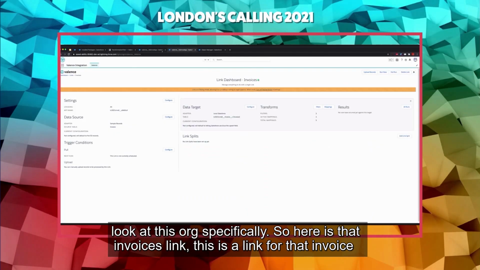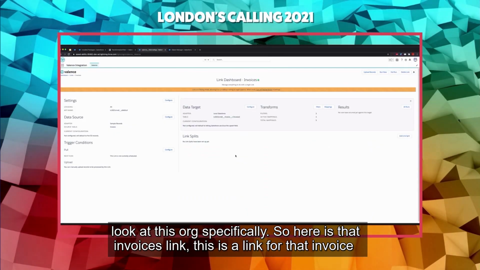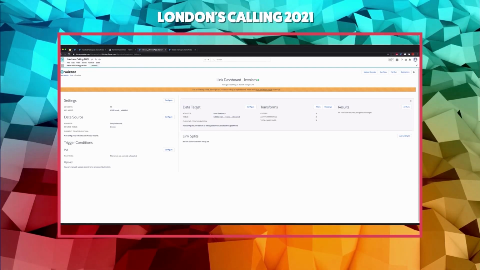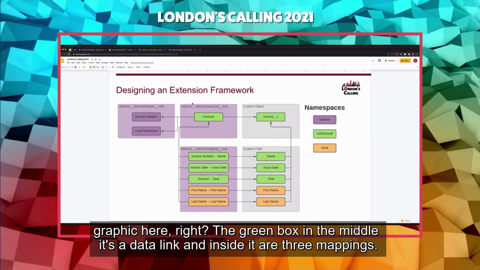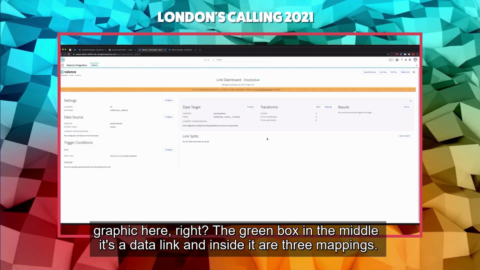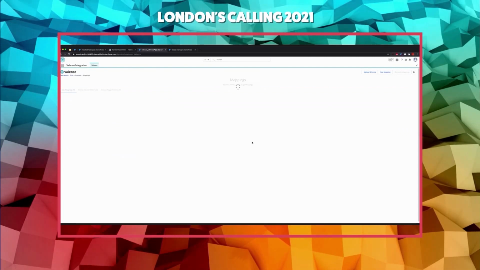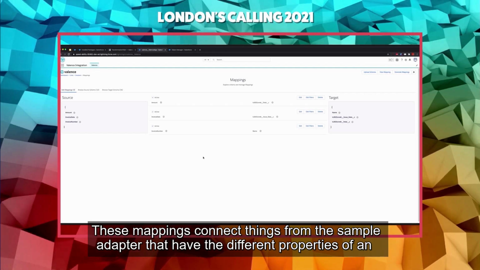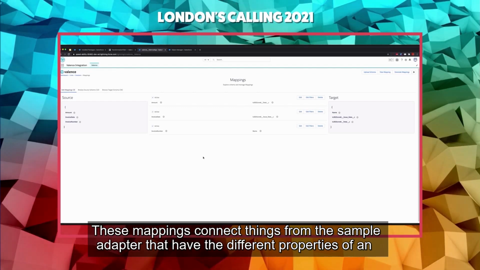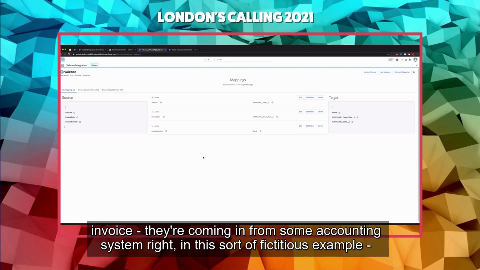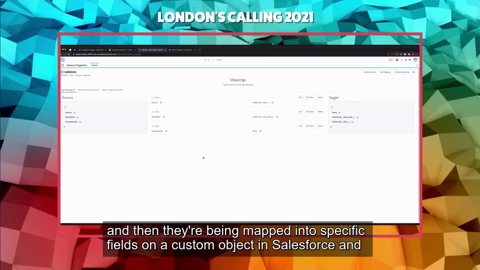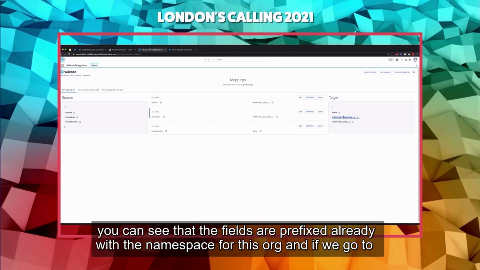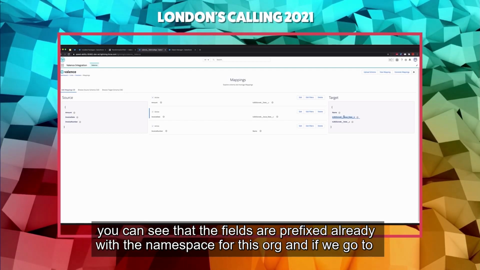And let's go look at this org specifically. So here is that invoices link. This is the link for that invoice graphic here, right? The green box in the middle, it's a data link. And inside it are 3 mappings. These mappings connect things from the sample adapter that have the different properties of an invoice that are coming in from some accounting system, in the sort of fictitious example. And then they're being mapped into specific fields on a custom object in Salesforce. And you can see that the fields are prefixed already with the namespace for this org.